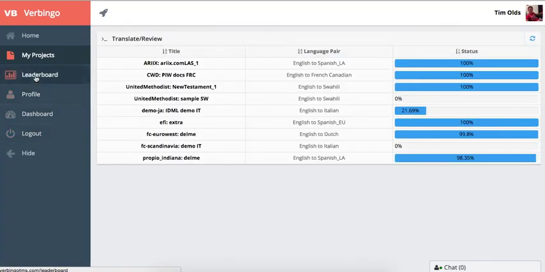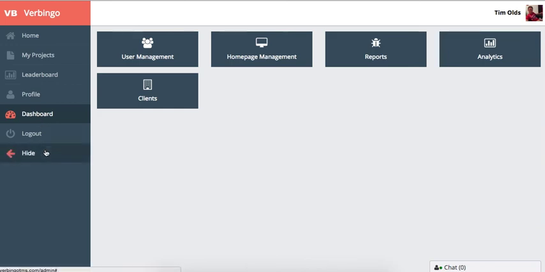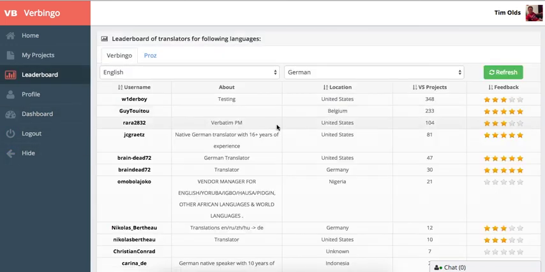Translators have the ability to set up their profile, and they have the ability to see themselves on their leaderboard and move up the leaderboard so that they have a better chance of getting more work. We believe that the best will rise to the top in Verbingo, and that you will receive the best quality.